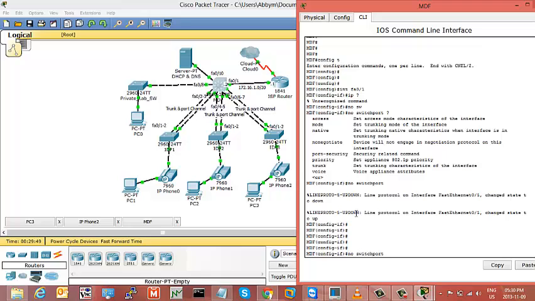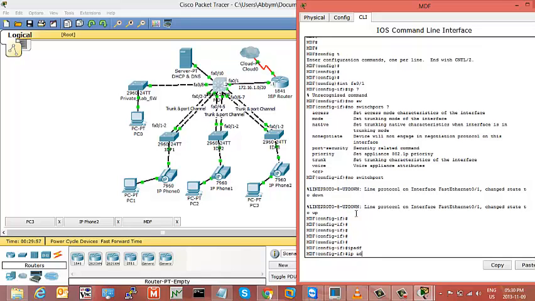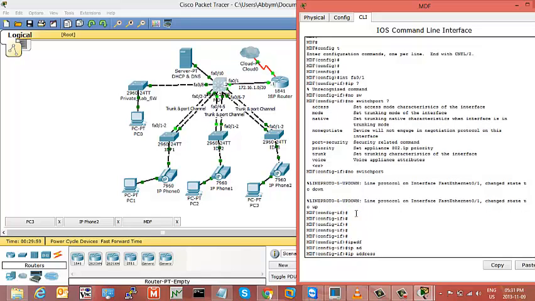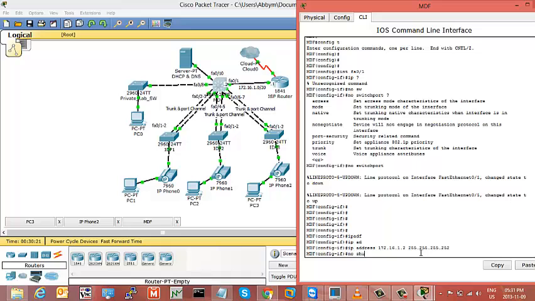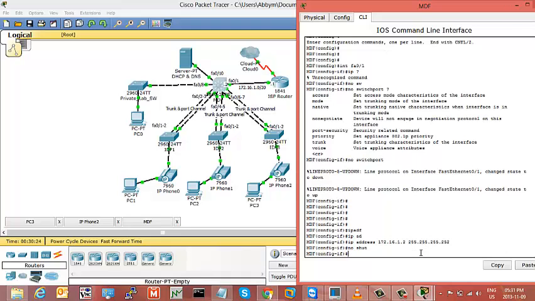IP, what is it? Okay, IP address. There we go. Then let's put our IP address 172.16. I'm looking at this one. This one is 2 and this one is 1 on this range. Then 16.1.2, then 255.255.255.252, which is /30. Okay, no shutdown. Okay, exit.